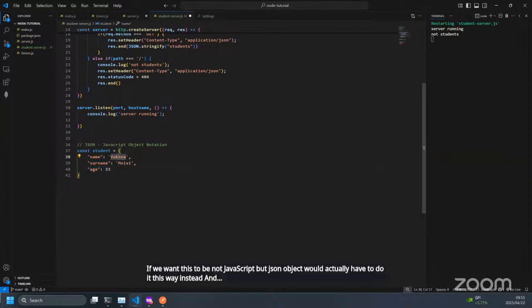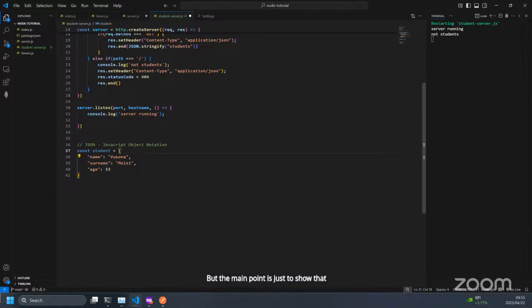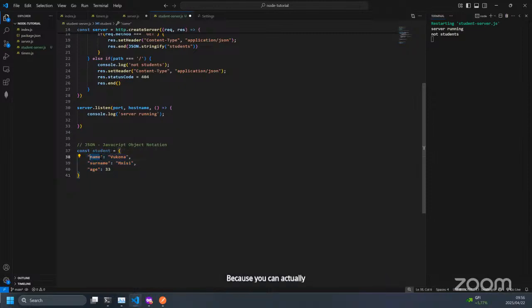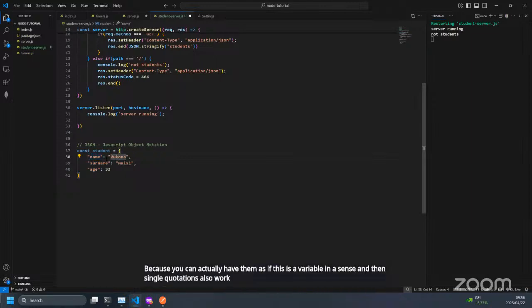That. This is still valid, but this would have to be double quotations. So I'm not going to go into too much detail when it comes to this, but the main point is just to show that when it comes to objects in JavaScript, you can write them in multiple different ways, because you can have them as if this is a variable in a sense, and single quotations also work. But when it comes to the actual JSON object, you need to respect these rules.